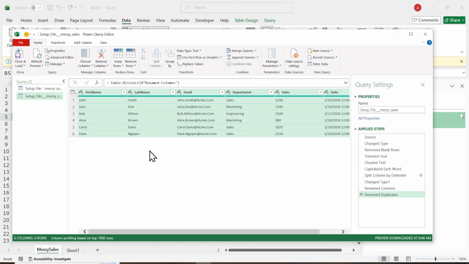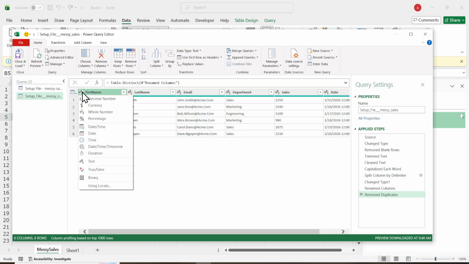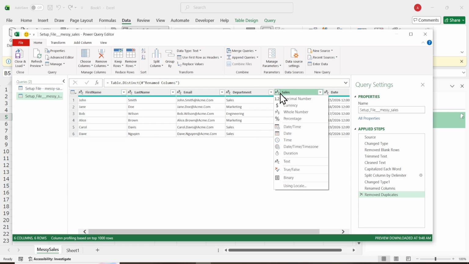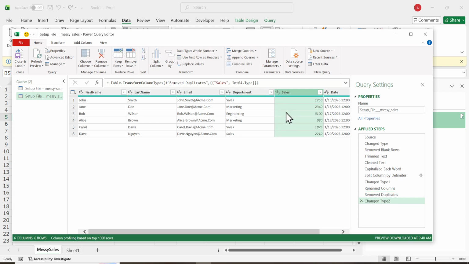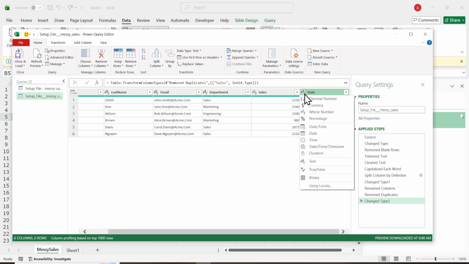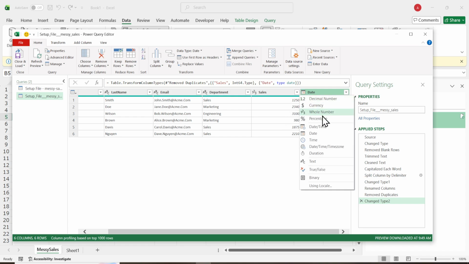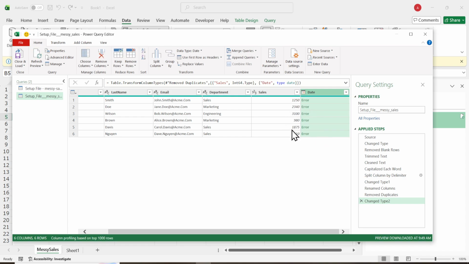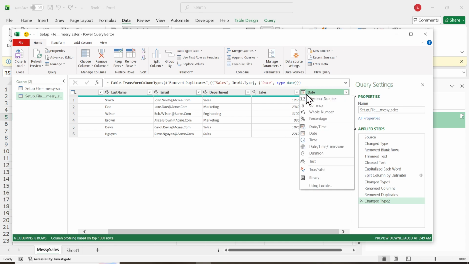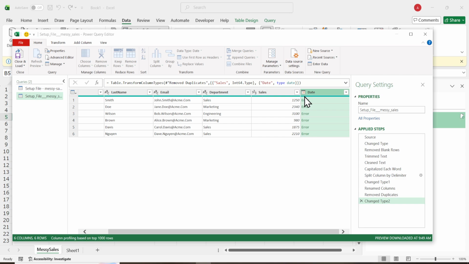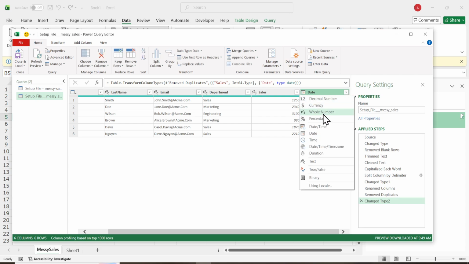Click the ABC/123 icon on the left of the Sales column header. Select Whole Number from the dropdown, and if you're prompted, click Replace Current. Now click the ABC/123 icon on the Date column header and choose Date. Click the Home tab. On the far left of the ribbon, click the bottom half of the Close and Load button and select Close and Load To from the dropdown. In the Import Data dialog, choose Table and choose New Worksheet. Click OK, and Excel creates a new sheet containing the fully clean table.